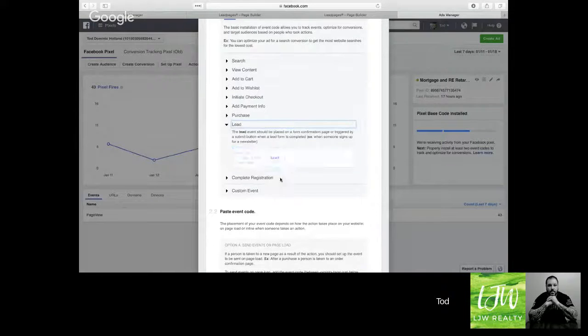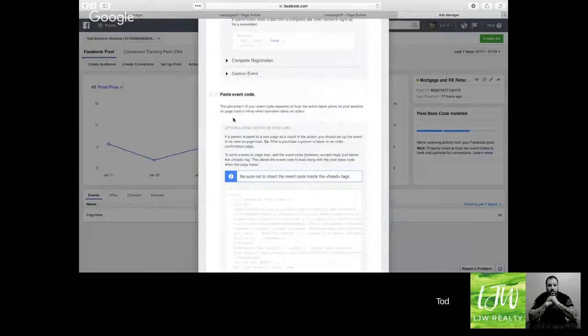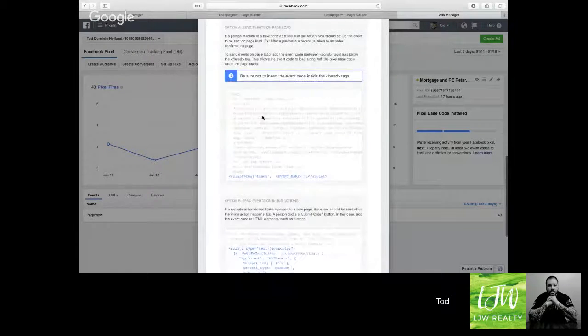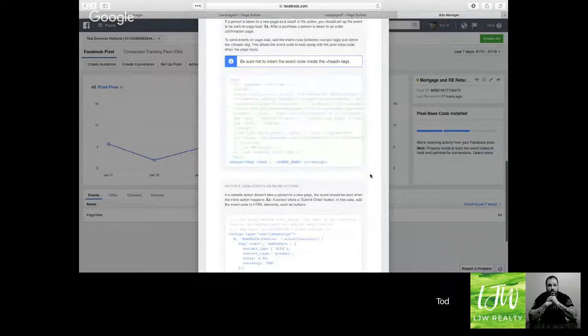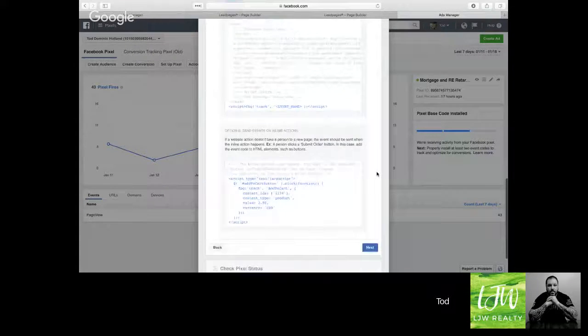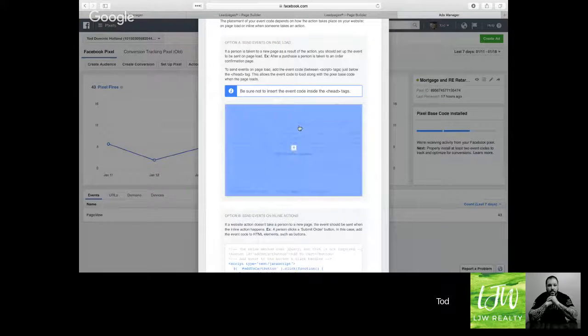I'll choose lead, because that's what we're really doing here: getting leads, right? So you copy this code. You scroll down here, and just follow along with these instructions if you miss this. Send events on a page load, which is what you really want. This might get a little more complex than it needs to, but let me break it down. There are two options. One is to send events on a page load, i.e. when someone gets to a specific page, like your thank you page.